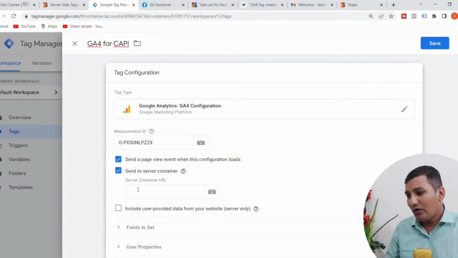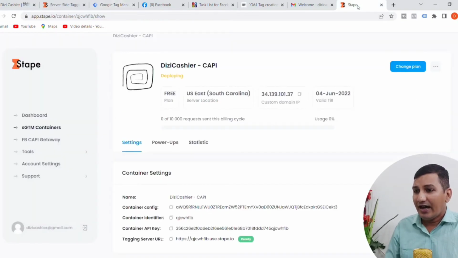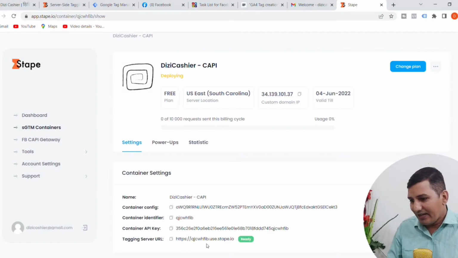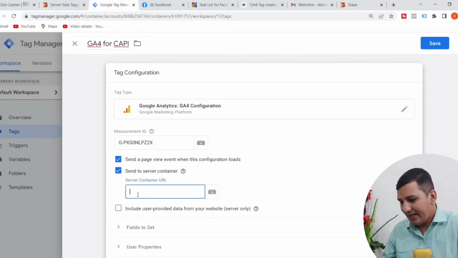Now you have to paste your server container URL here. The server container URL comes from stape.io, this server URL. Just copy it again and paste it here.